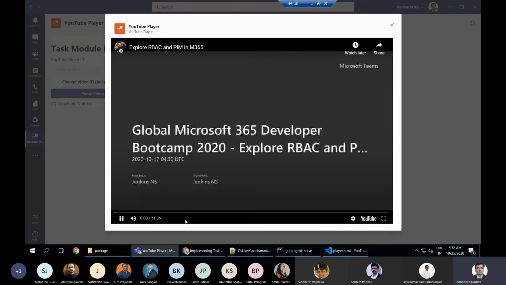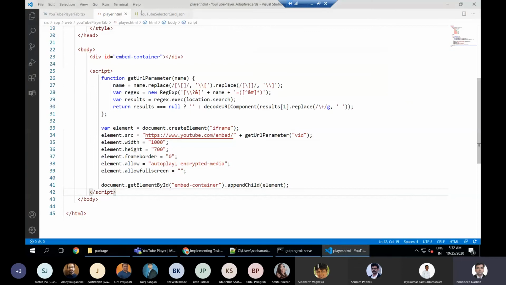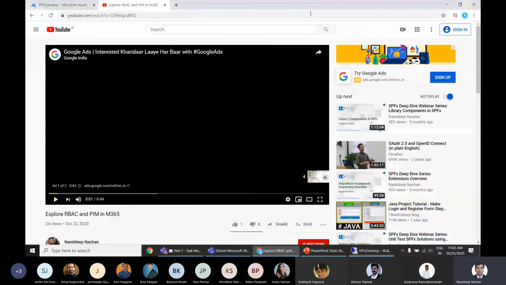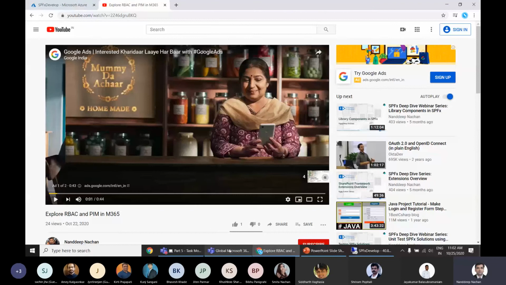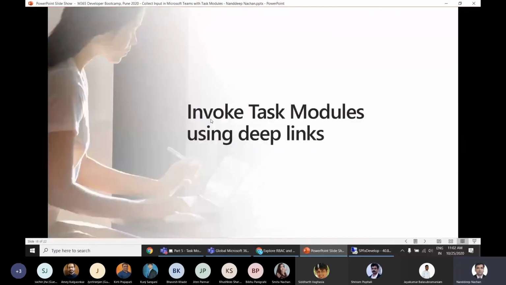Okay, so this was a very simple example of how we can make use of adaptive cards as well as our web page content, which is maybe kind of an HTML, and then we can use it. Okay, so I will ask everyone to follow the instructions from here to get it started. But before that, just again a quick demo of how we can invoke these task modules from deep links.